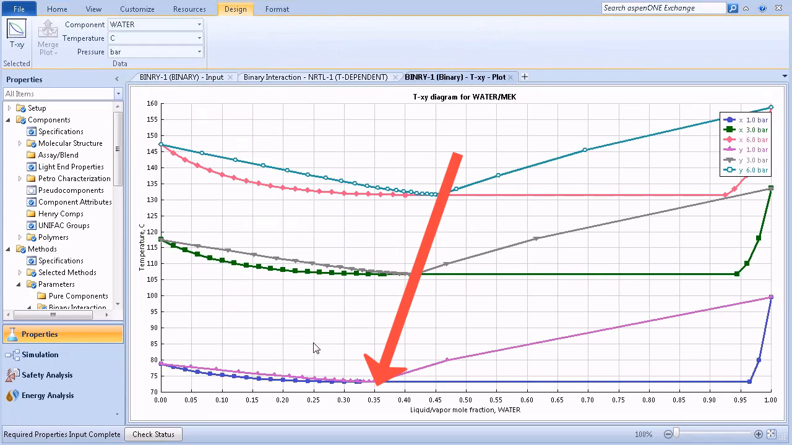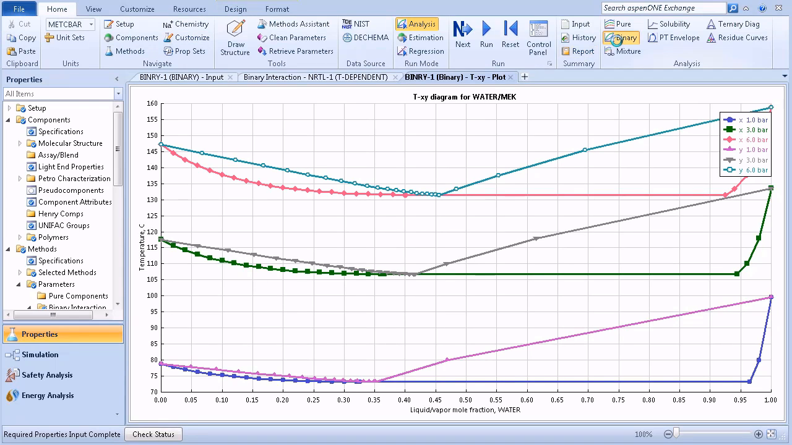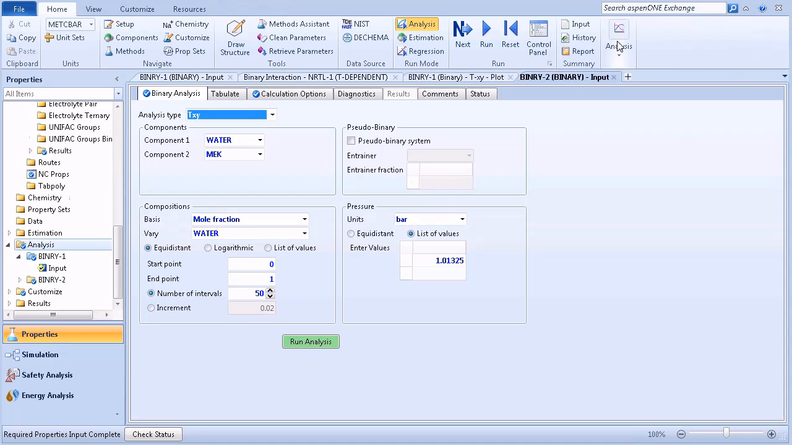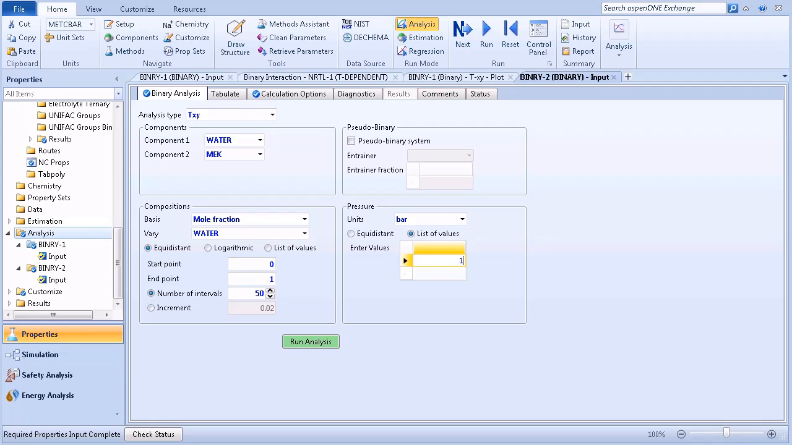From the TXY plot, we can clearly see the azeotrope moving as pressure decreases. In practice, pressure swing distillation is one approach used to avoid an azeotropic distillation boundary. A second approach is to add entrained components. Create a second binary analysis with the same components and compositions. Set pressure as 1 bar and enable the pseudo-binary system option to evaluate methanol as an entrainer.